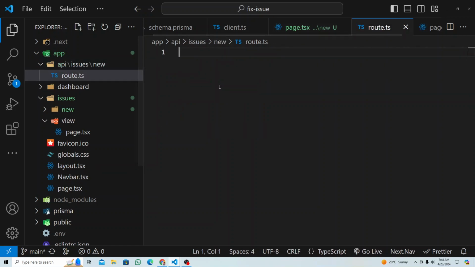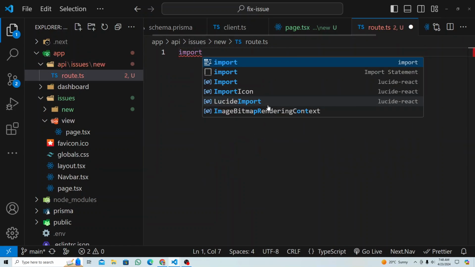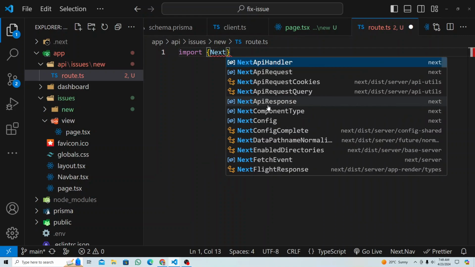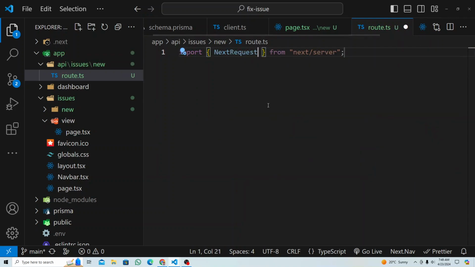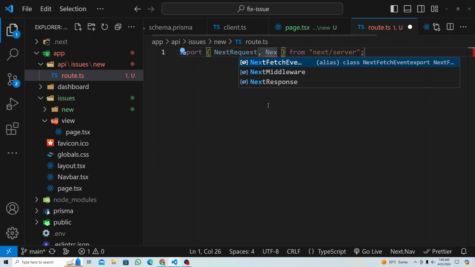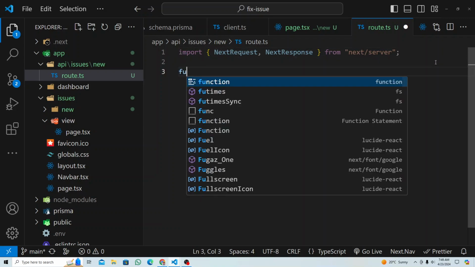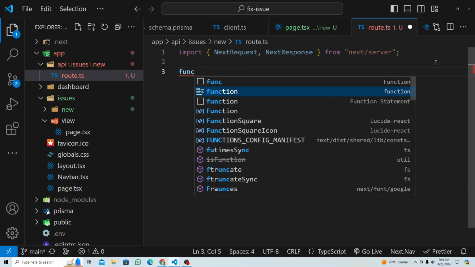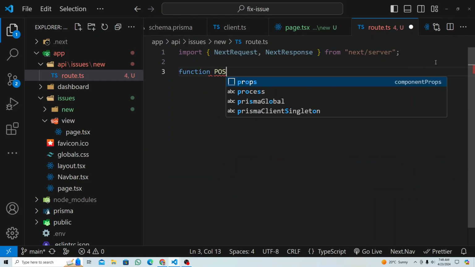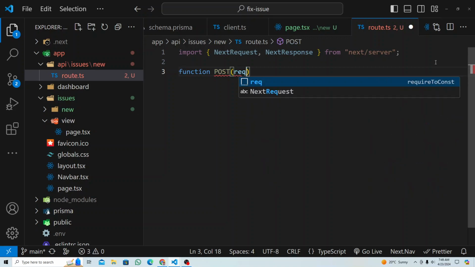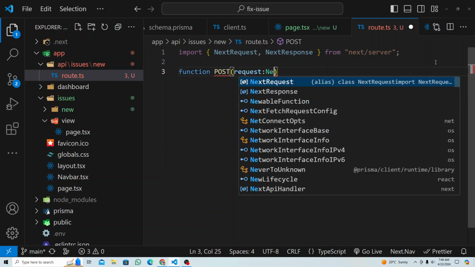Route.ts. So let's import NextRequest. Remember during Express, right? We have request and response. Same thing here. We call it NextRequest and NextResponse, right? These are the objects. Okay. They are imported from next/server, right? Next server. Okay. So you have a function POST, right? Like this, and call it request, and that will be NextRequest.